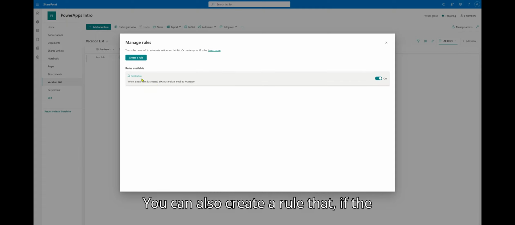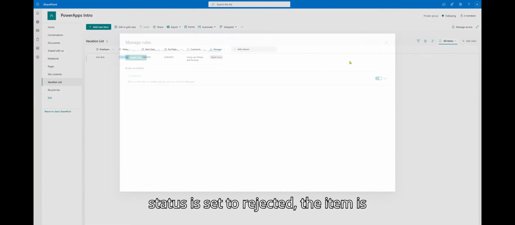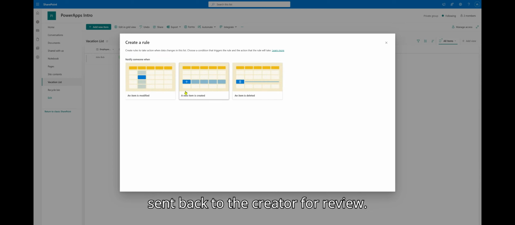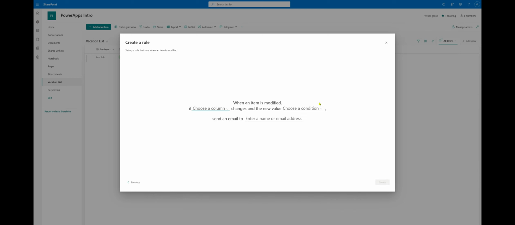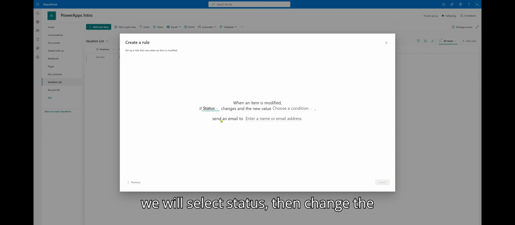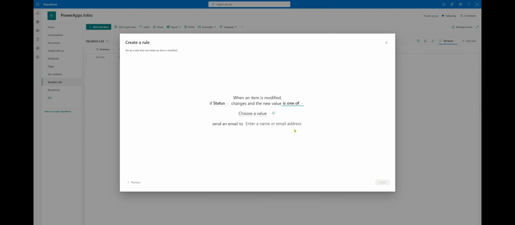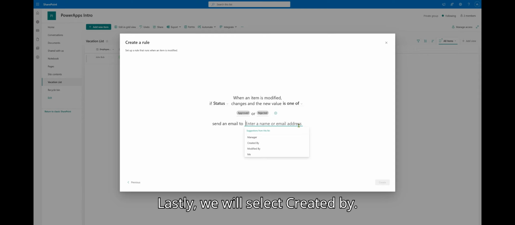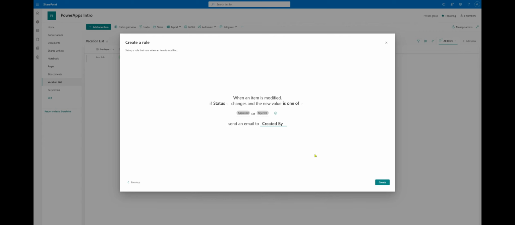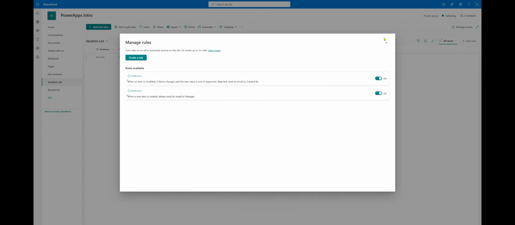You can also create a rule that, if the status is set to rejected, the item is sent back to the creator for review. We will select status, then change the new value to is one of approval or rejected. Lastly, we will select created by. This will send the email to the person that filled out the form.